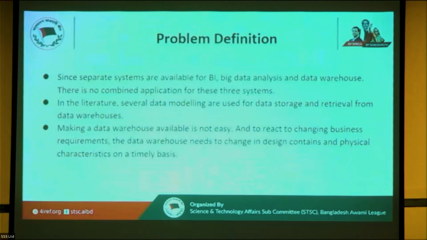So here is the problem definition. Since separate systems are available for BI, I started with three words in my presentation: business intelligence, big data, and warehouse. Usually there are separate systems in the market, even in Bangladesh, for data analysis: BI, big data, and warehouse. But there is currently no combined system. So we thought that if we combine all three parts in one system, it would be more convenient for implementing BI and data analysis.